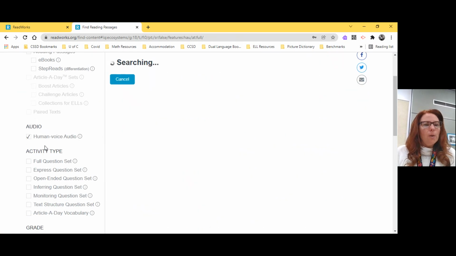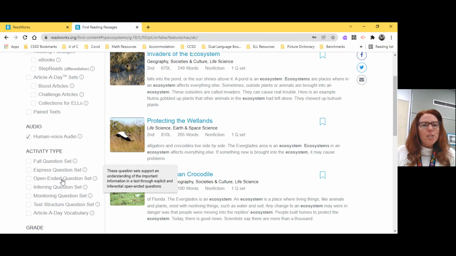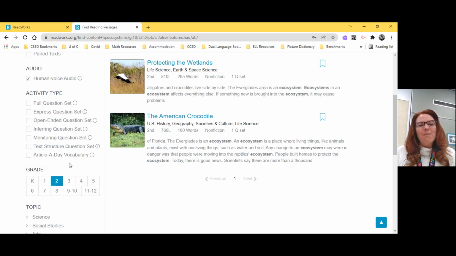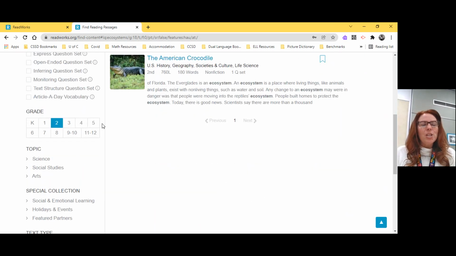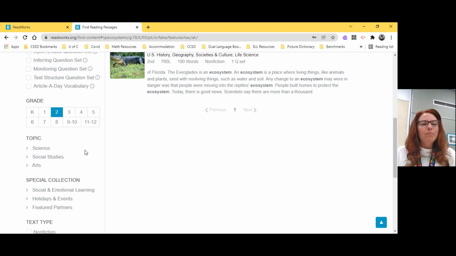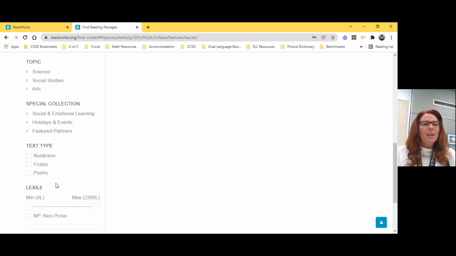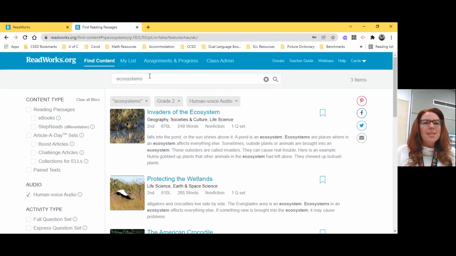There are also open-ended question sets. So these question sets support an understanding of the important information in a text through explicit inferential open-ended questions. There's inferring question sets, monitoring question sets, text structure, and article a day vocabulary. So again, you can change the reading comprehension level. And there are some special collections that are there. So all sorts of things.